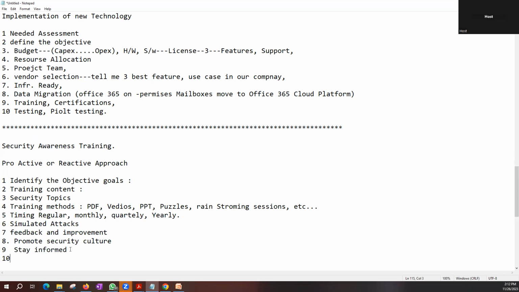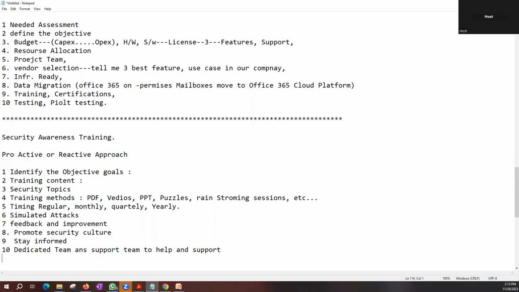And then we have a dedicated team and support team to help and support. Somebody is going to require some help with the training, something like that. So at least you have a dedicated team and support staff to support all those things. So that is what the security awareness training is.